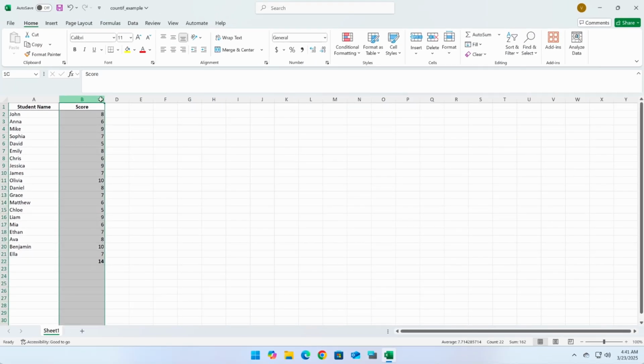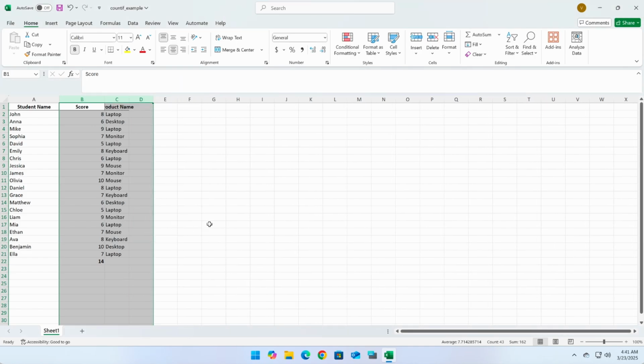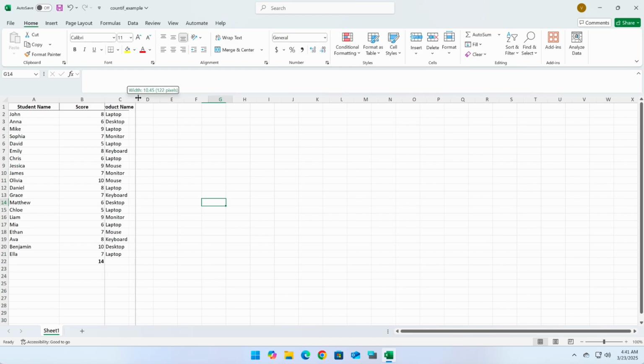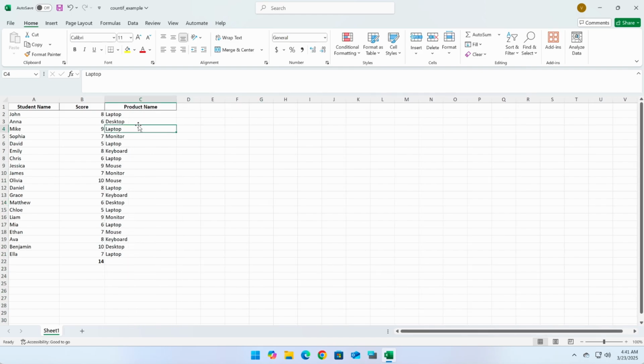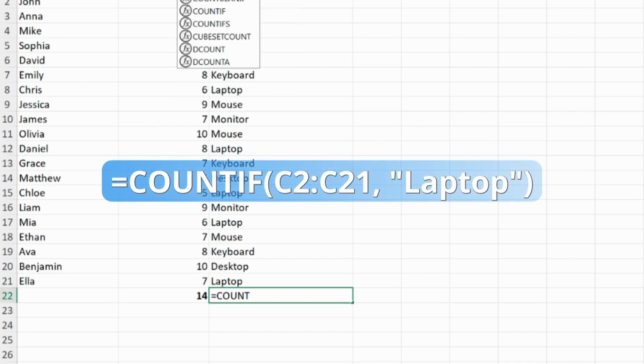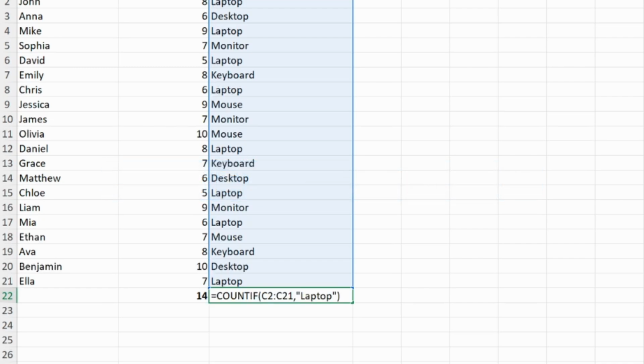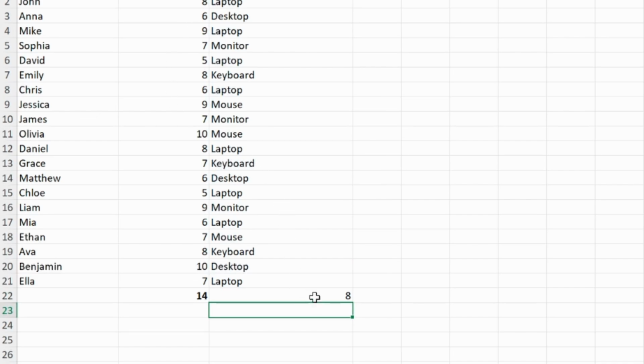Now let's try another example to help you understand it even better. Suppose you have a list of products in stock, and you want to count how many products have the name laptop. The formula would be, in this example, C2 to C21 is the range containing the product names, and laptop is the condition to count. The result shows that there are 8 laptop products in stock on this list.